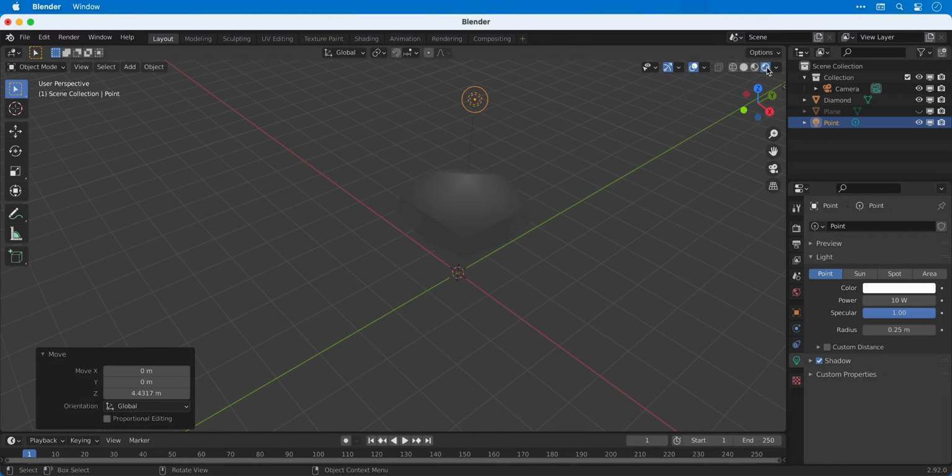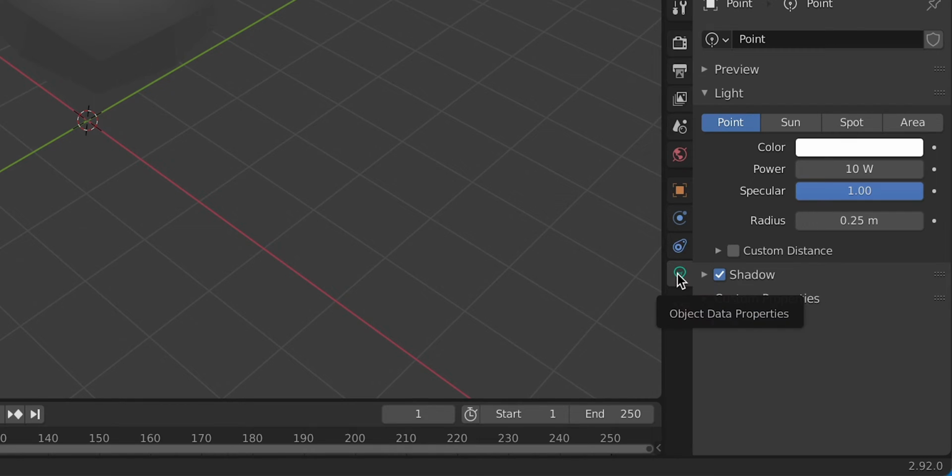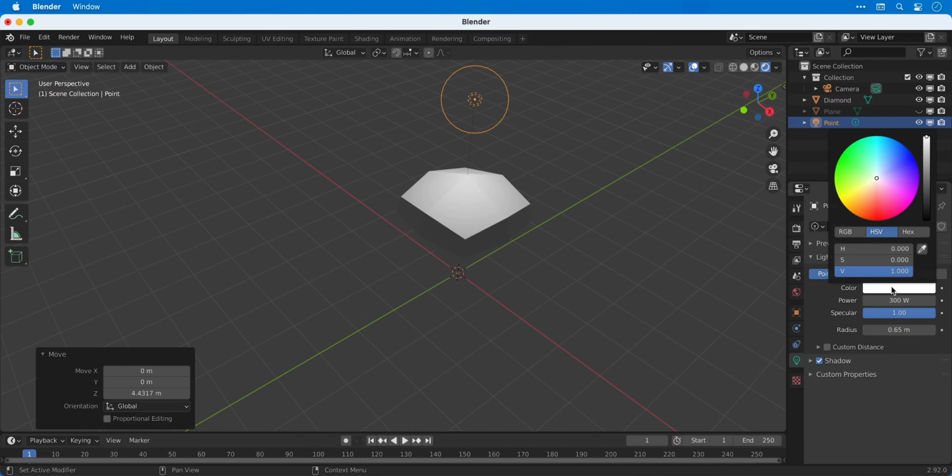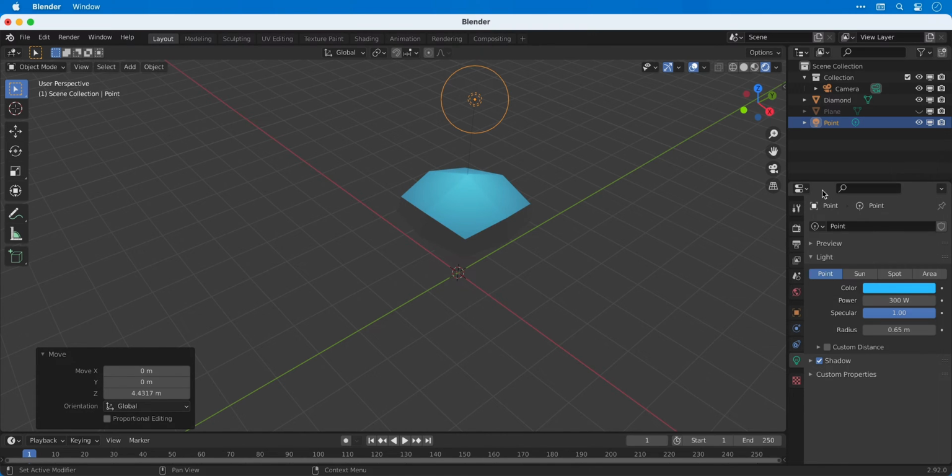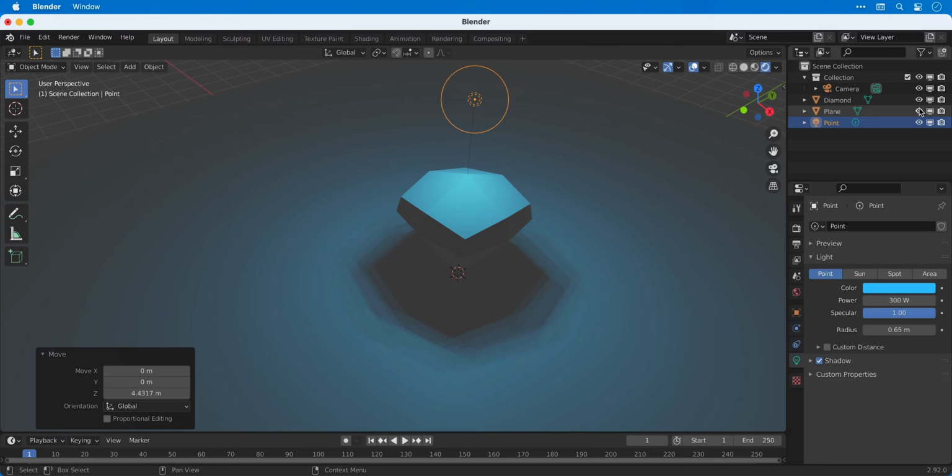Now to adjust the properties for the selected light, we will need to select the light tab, and we can increase the power of the light, thus increasing the brightness. We can also adjust the radius of the light source, making it larger or smaller. And we can also click the color picker and give the light a color. And if we click the eye icon for our plane, we can see how this light affects the entire scene.